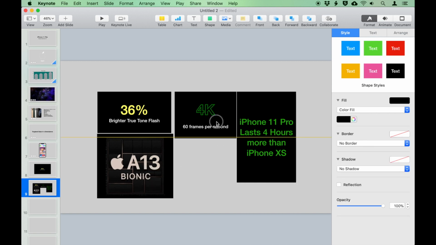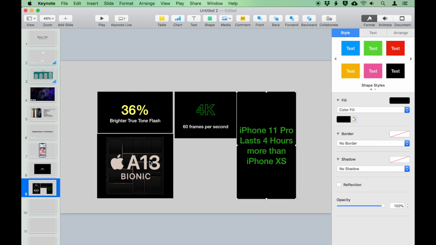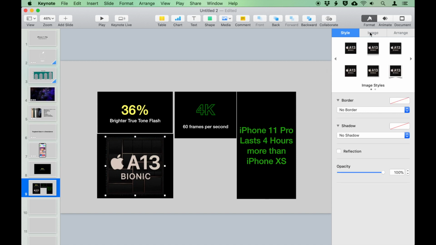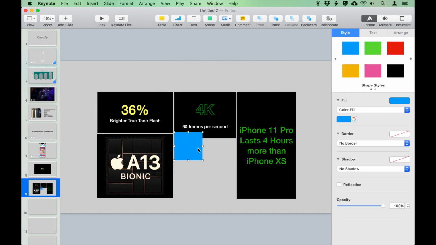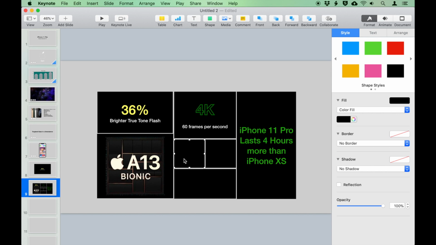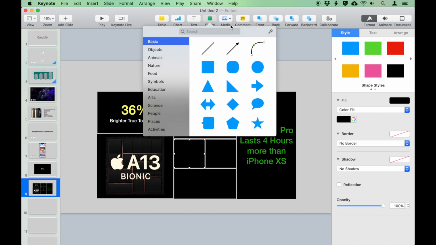I'm just going to readjust all the shapes. Let's see if we can edit this image a little bit. There you go. It's a little bit brighter. So I'm going to create the last few boxes, but I'll fast forward it since you already know how to create these boxes. Now I can add more elements on these boxes.